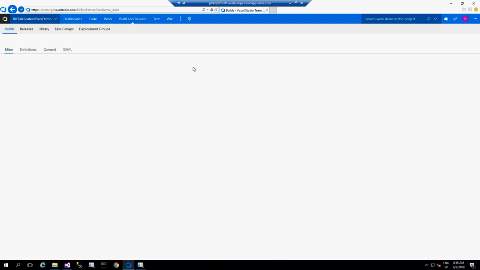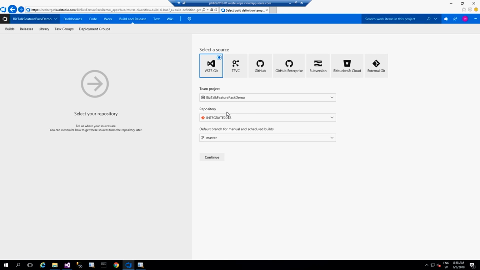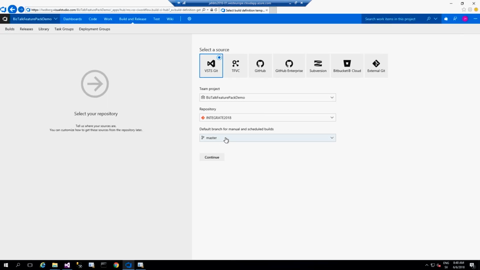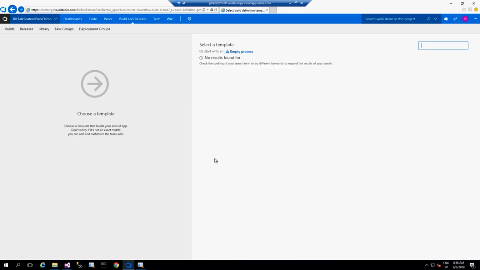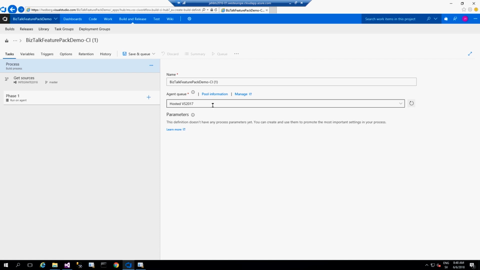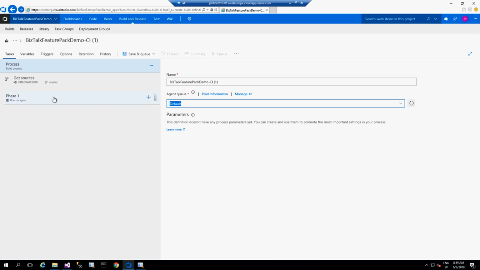So let's jump back to where we have our build definitions and create a new build definition. We'll start with the files that we have in our repository, Integrate 2018, that we just looked at. In this case, I'm also only using the master branch. Obviously, if you were serious about this, you wouldn't do that, but for this demo, that's fine. We'll start with an empty process. One of the important things we need to do here before we go any further is to point out that we want to do this on my private default agent queue, which contains the agent that I've installed locally on my machine.